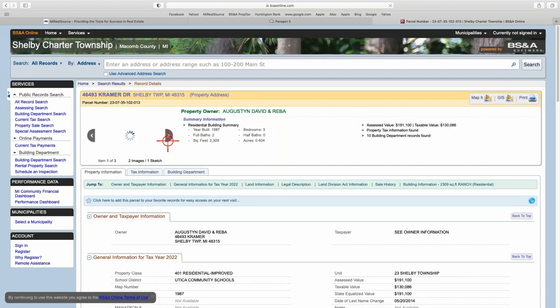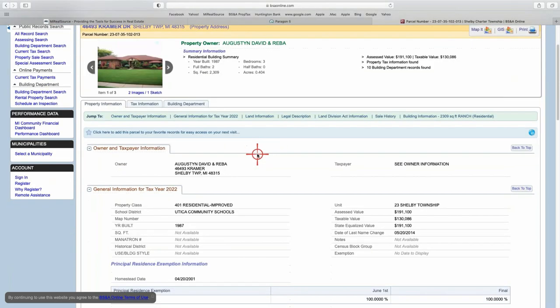This, by the way, is also where you can find the information that's required on the My Real Source data sheet that you have to fill in when you're entering a listing, for those of you that like to do your own listings and everything else. This is where you get a lot of that information. As you can see, it tells you the year built, the square footage, bedrooms and baths.